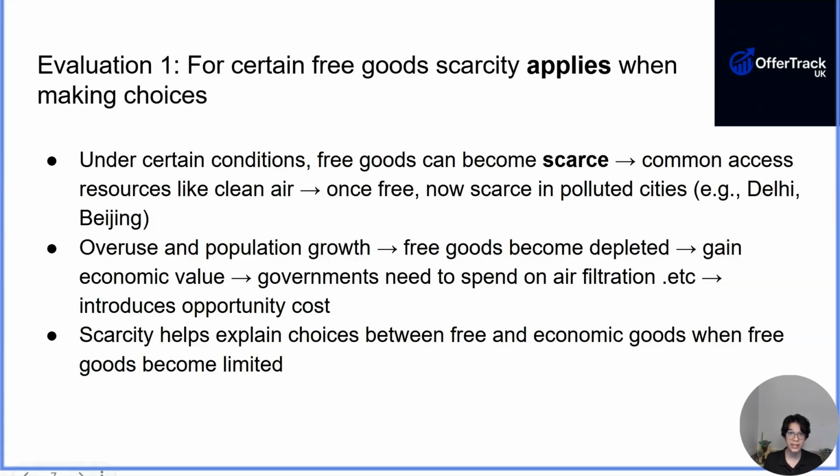Okay, so let's take a step back and evaluate, because that's where the top marks come from. While scarcity is really useful in explaining why we make choices about economic goods, it's not completely irrelevant when it comes to free goods either. Here's why. Some goods that used to be free are no longer free, mainly due to rising populations or overuse.